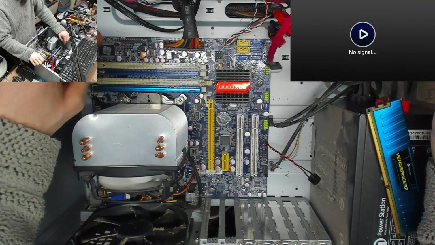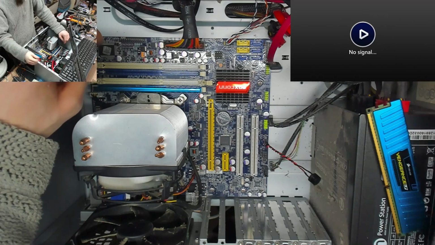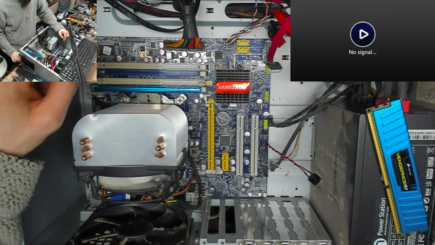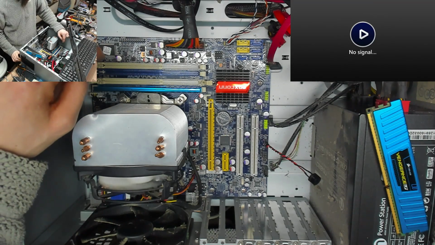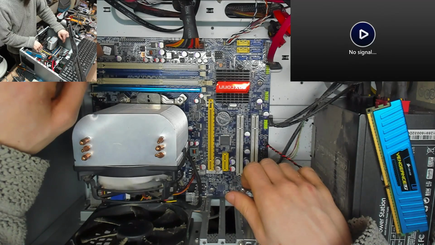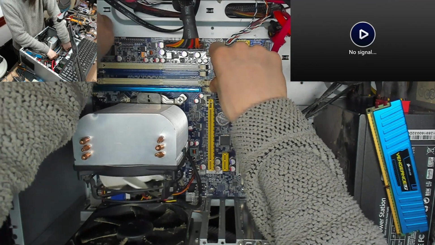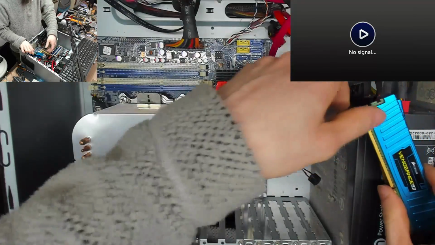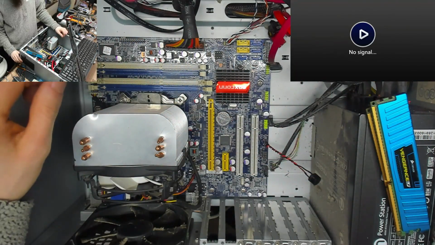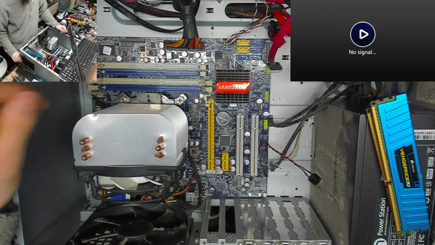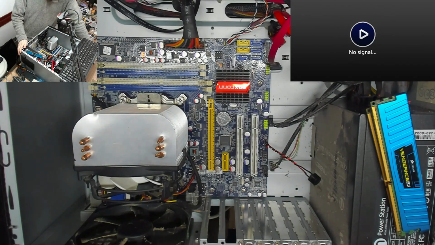Come on, give me something. Let me know you're still vaguely alive, please. What happens if I boot it with no RAM installed? Will I get an error beep from it? That'd be more life than I'm seeing at the moment.